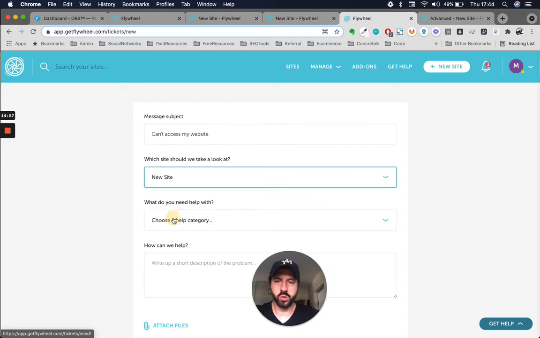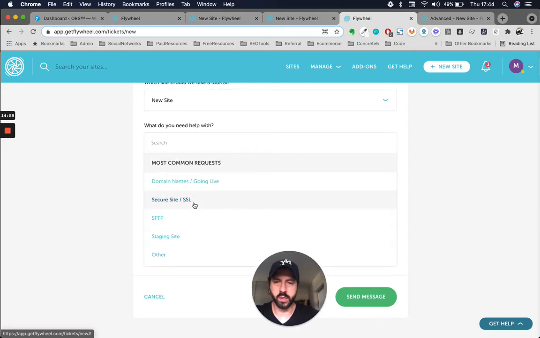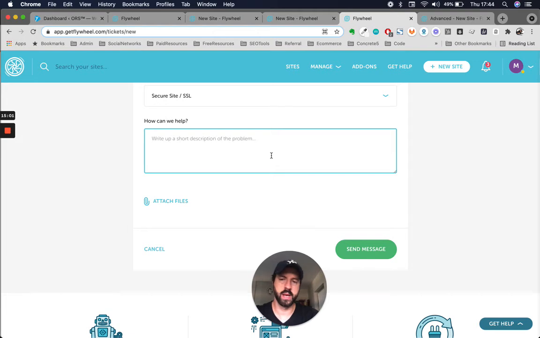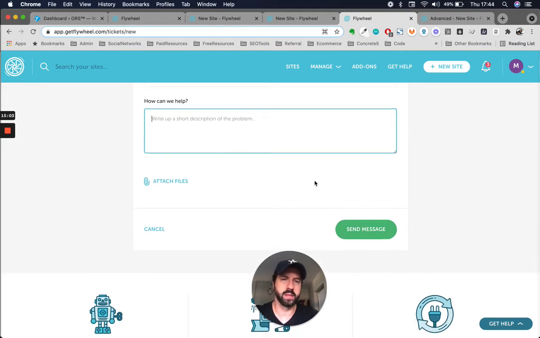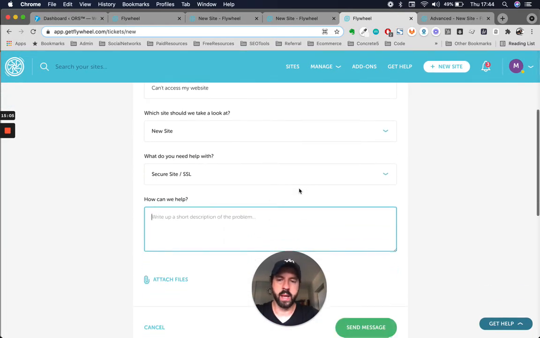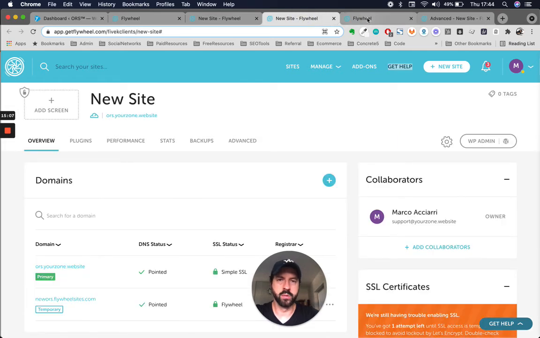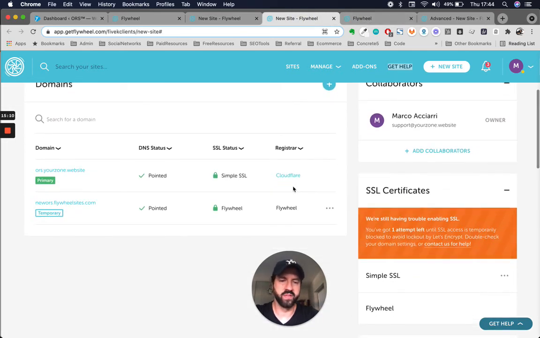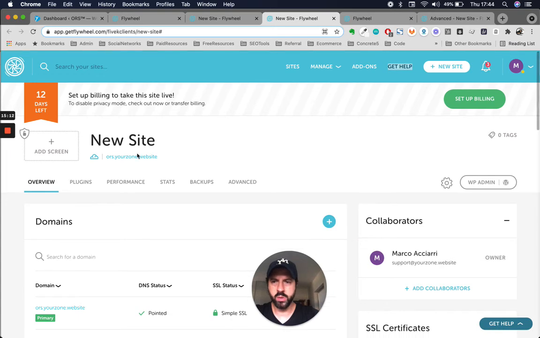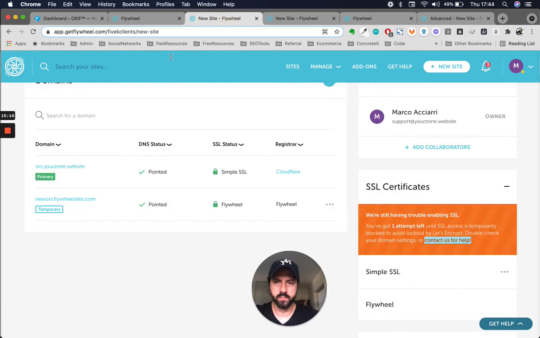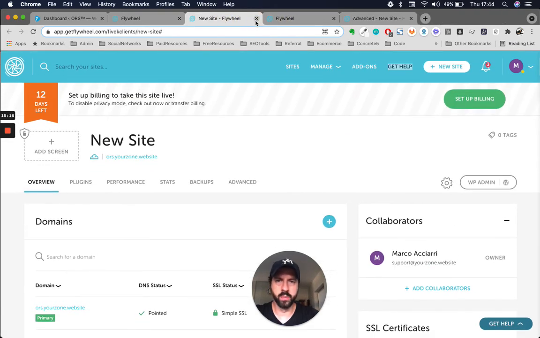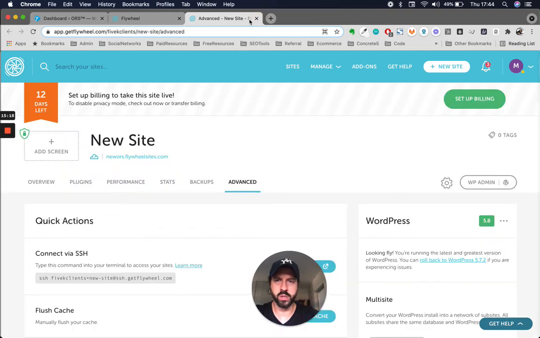You're probably going to choose the only site you have. Category is secure site SSL, and just say, hey, I can't access my website, and then click on send message, and they'll probably get back to you in like 1 to 5 minutes. So what I want to do is close this window because I don't know if there's some weird instructions on it.